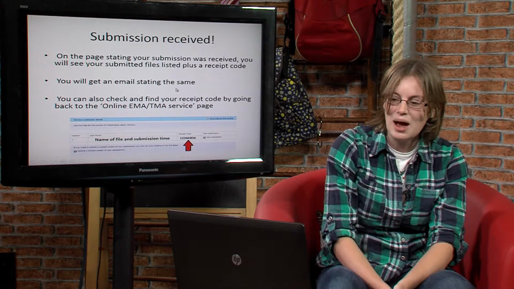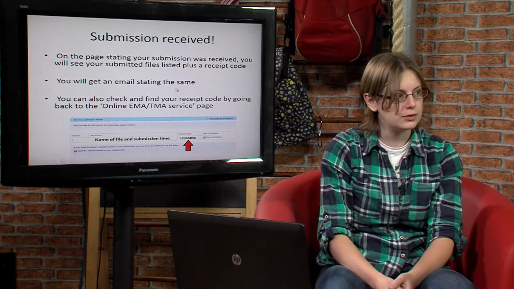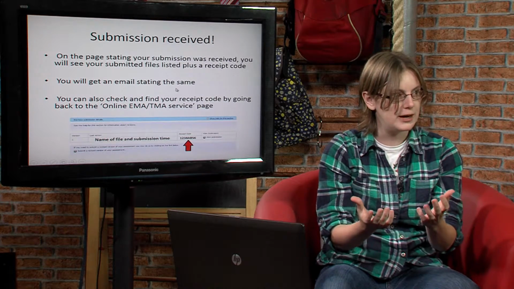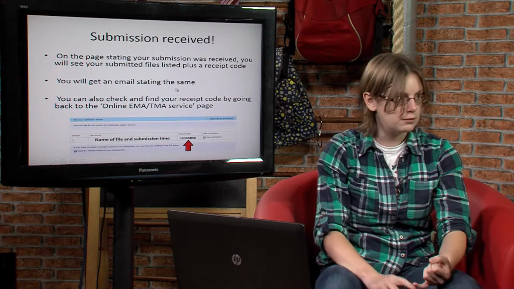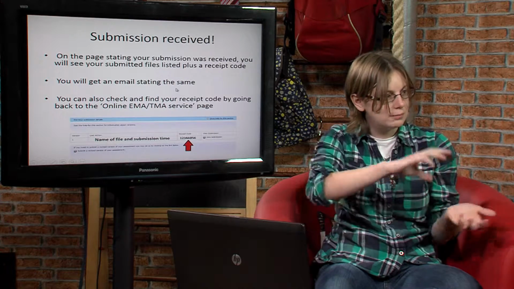Before we get to what goes wrong, if you have got that submission receive page, it'll be in green. It will list the files that you've submitted, and it will also give you a receipt code. Make a note of that receipt code because that is your proof of submission. You can find it if you come off that page, if you go back right to the start.